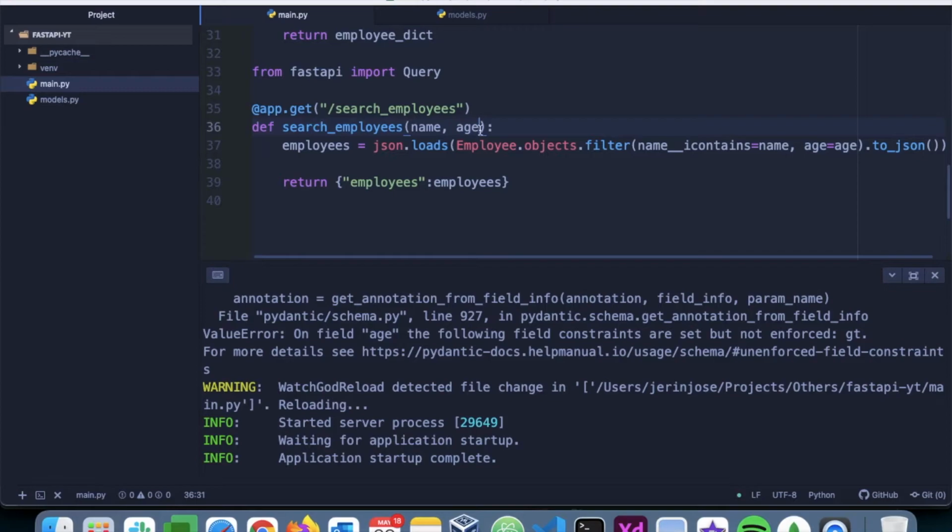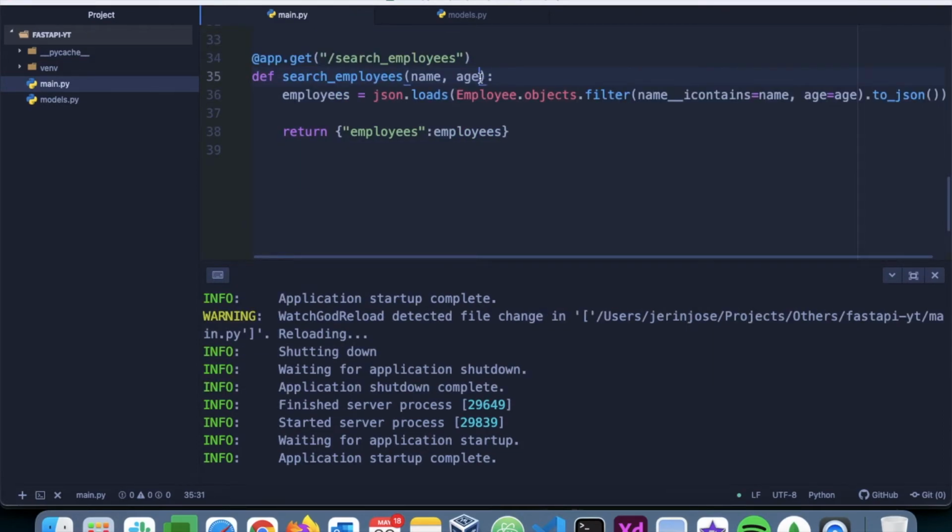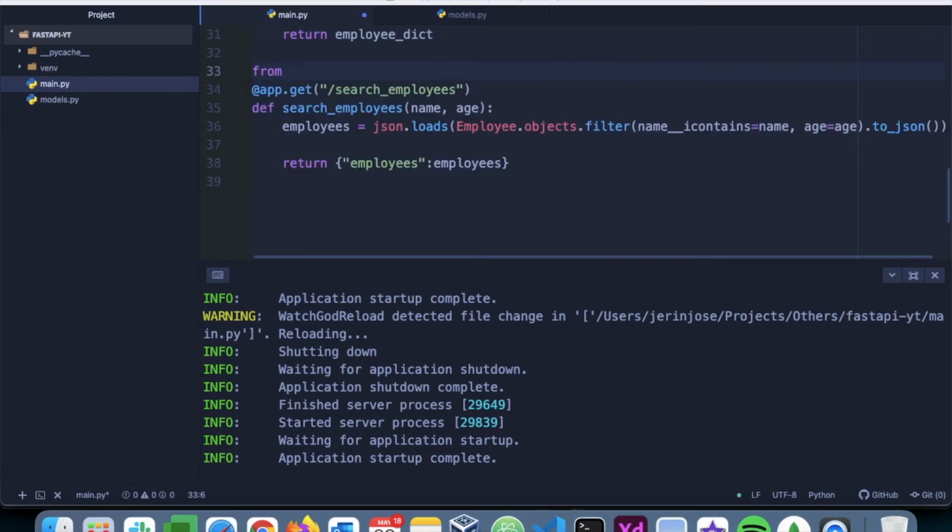Now, as an additional validation, I want to make this age optional. I don't want to provide age during my search all the time. Whenever I do provide age, I want to run a validation which says that the age should always be greater than 18. So how do we achieve that validation? Similar to path, we can use something called Query in query parameters. So from FastAPI, I can import Query. Mention this age as an integer and specify that this can be None, but whenever someone does provide this age, it should be greater than 18. So this is how we can achieve that validation using Query.